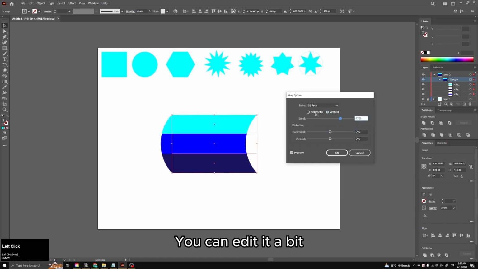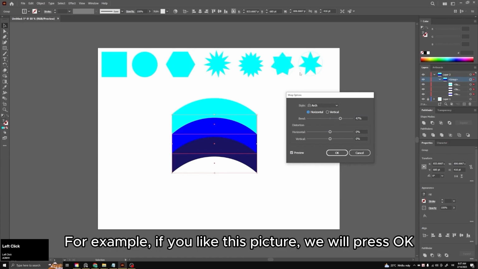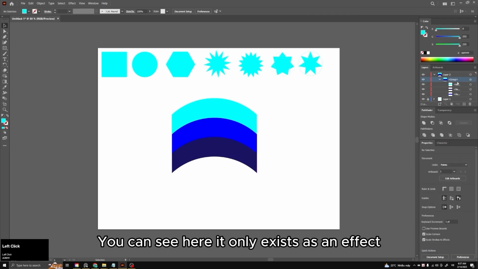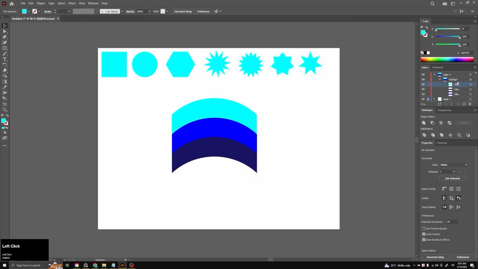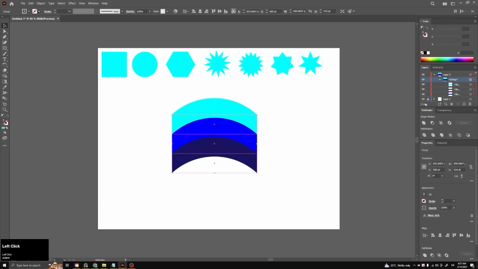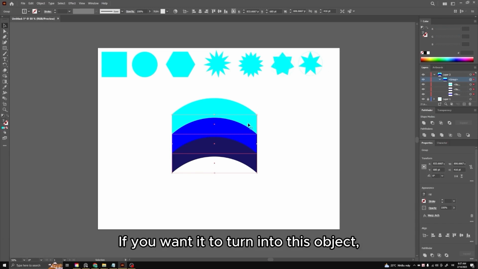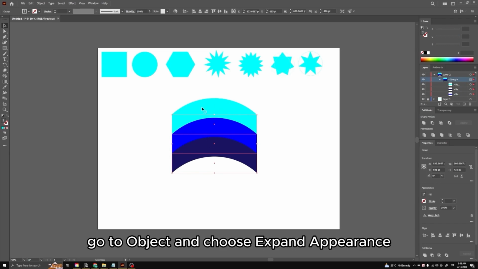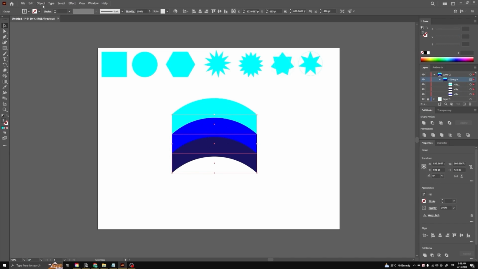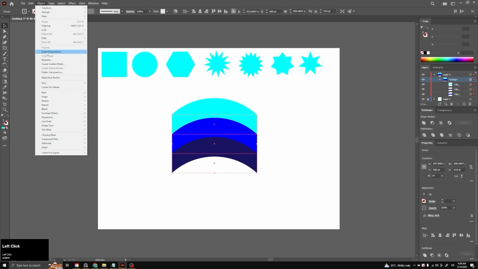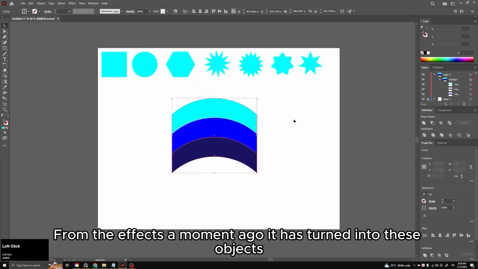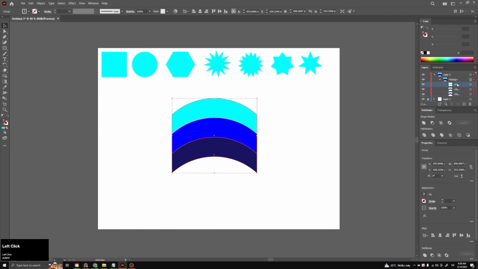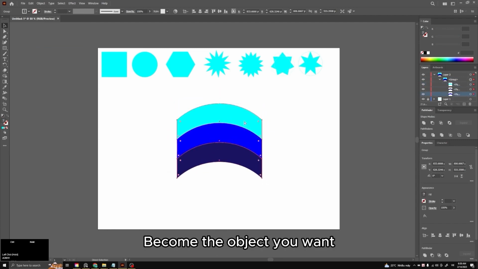You can edit it a bit. For example, if you like this picture, we will press OK. You can see here it only exists as an effect. It applies on this object. If you want it to turn into an actual object, go to Object and choose Expand Appearance. From the effects a moment ago, it has turned into these objects. Become the object you want.